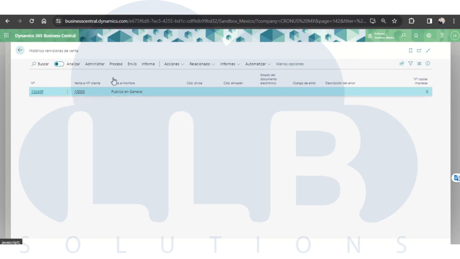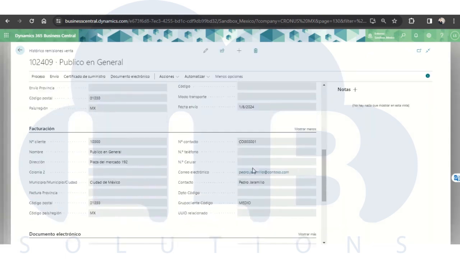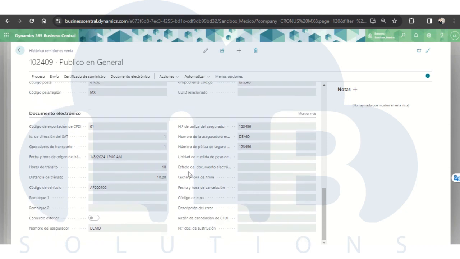In this way, if I enter the sales delivery note, we will be able to visualize more information of the complement of the letter of credit by transfer, when we have our own vehicles, such as, for example, signature data mapping, cartouche, electronic document status, and much more.